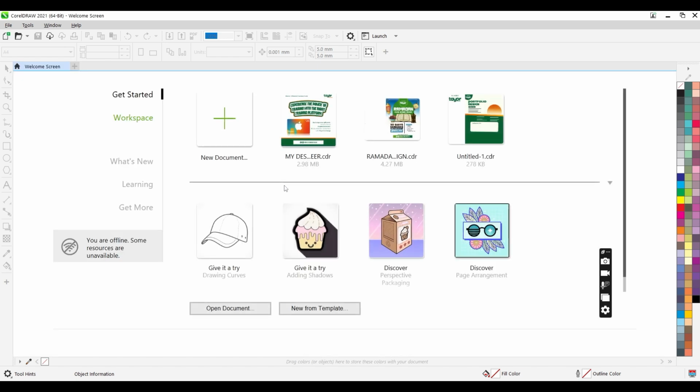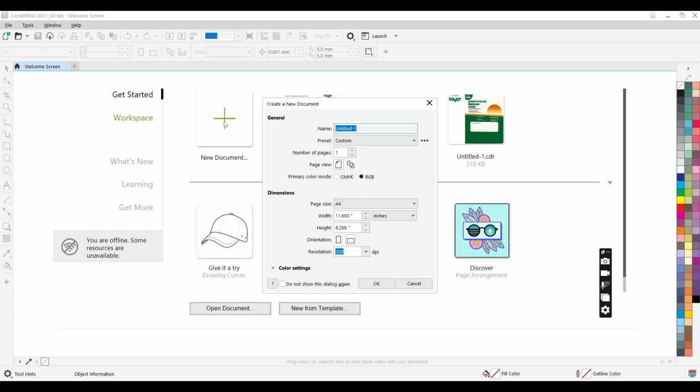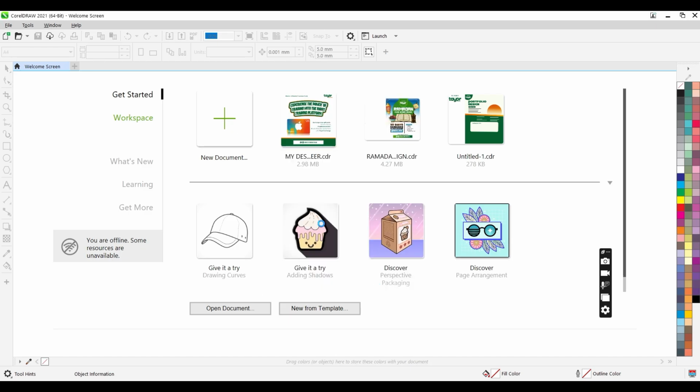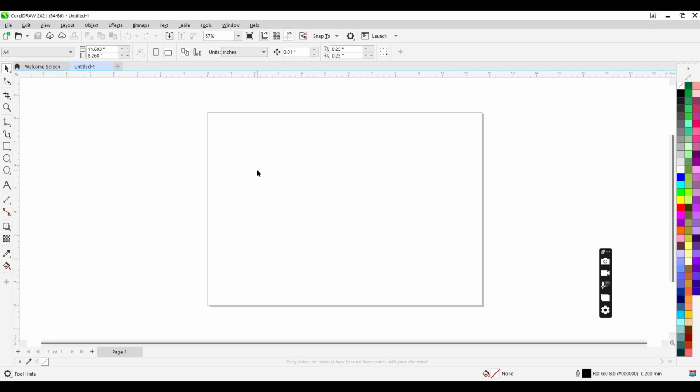Once you open your Coreldraw, you will see something like this. You just click on the plus sign that is there. That means new document. You click on it, you continue with OK. In this Coreldraw interface, we have menu bar, status bar, and property bar. The menu bar has file, edit, view, layout, object, effect, bitmap, text, table, tools, window, and help.